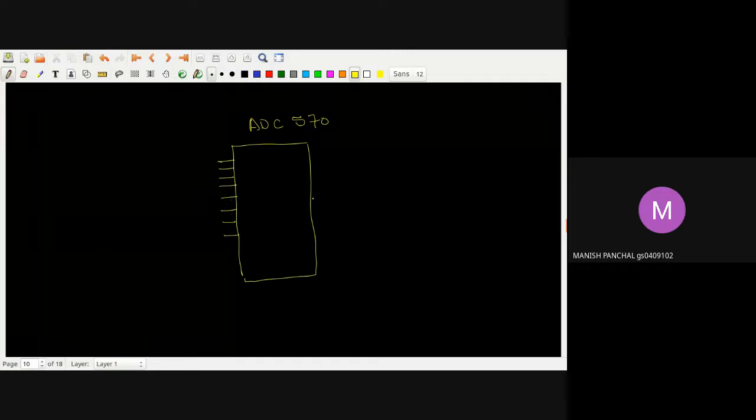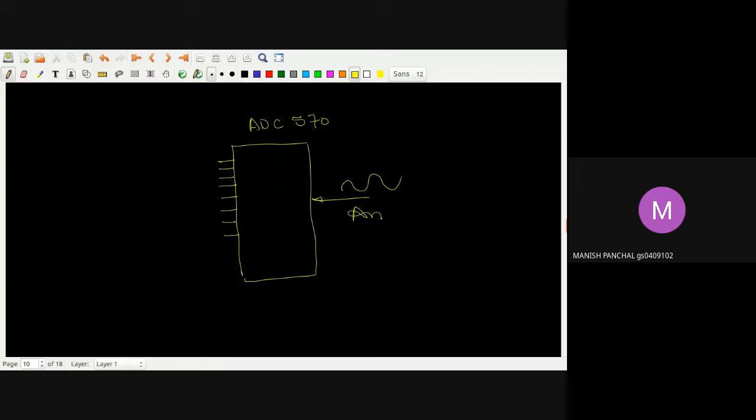At the input, I will give some analog input. So this is my analog input, and this is my digital output. Okay. This has one pin called B/C bar. This B/C bar says that this is blank/converter. So the B oblique C bar pin is set blank oblique converter.